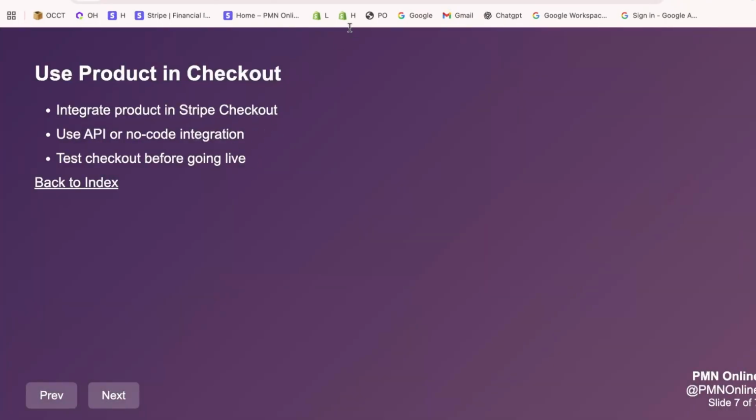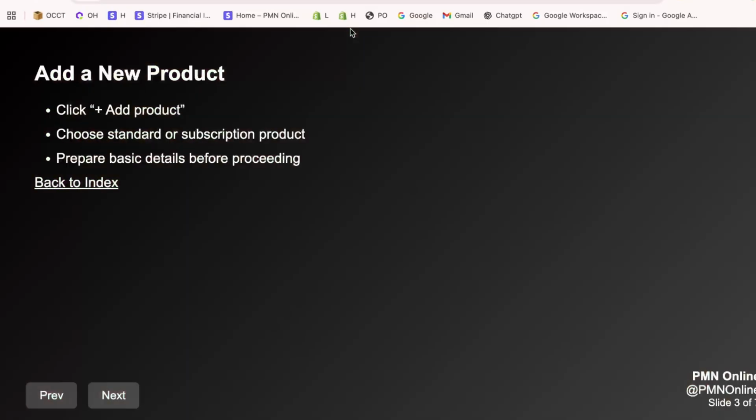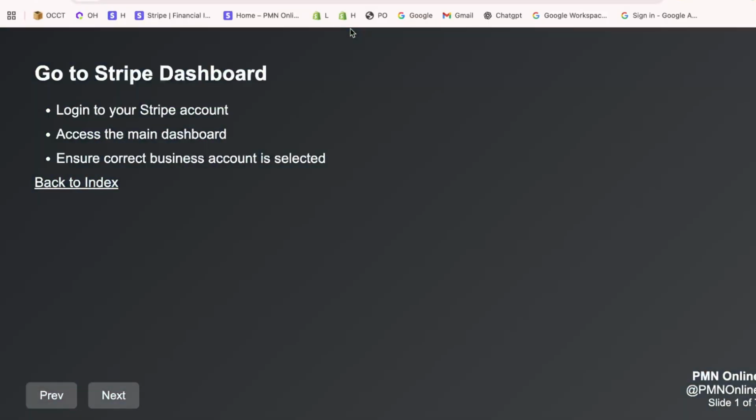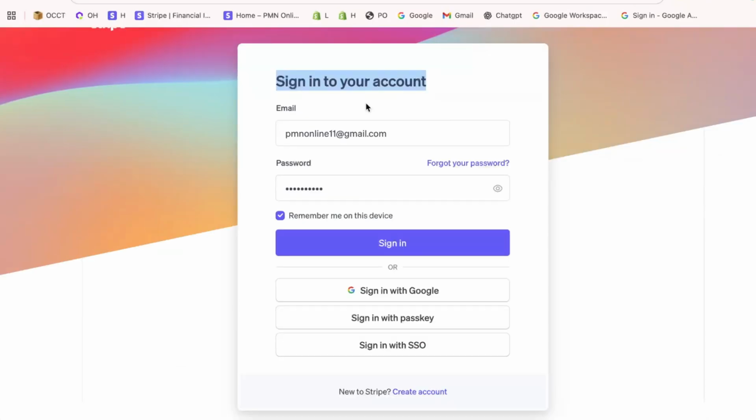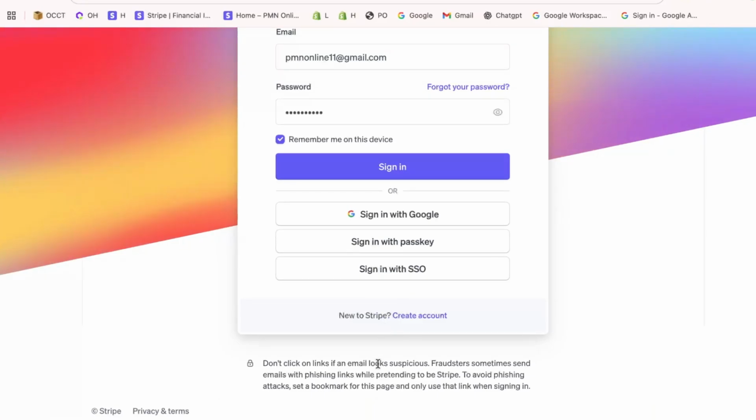Once there, locate the Sign In button at the top right corner of the page. Click on it, and you'll be directed to the login page. Enter your email and password to access your Stripe account. If you haven't created an account yet, make sure to do so first, as it will give you access to all the features we are going to explore.